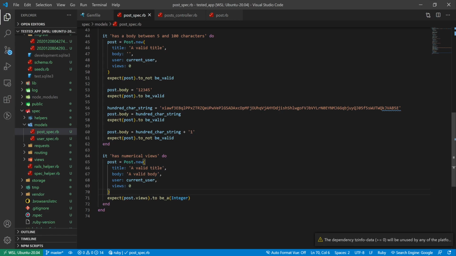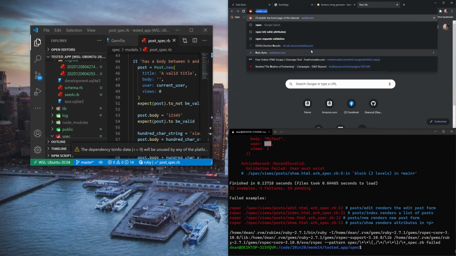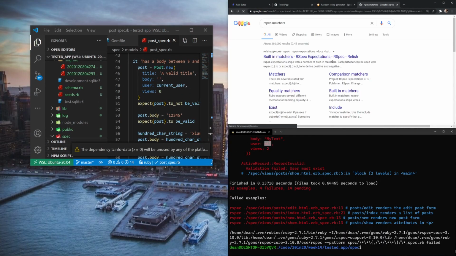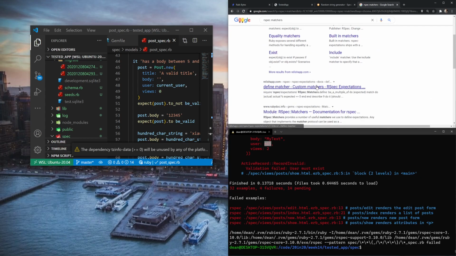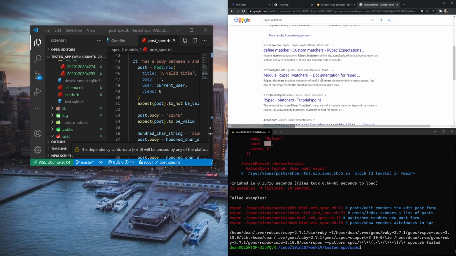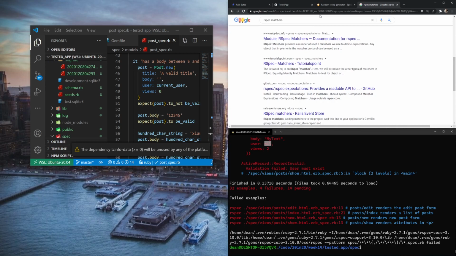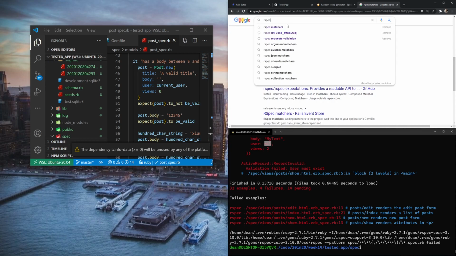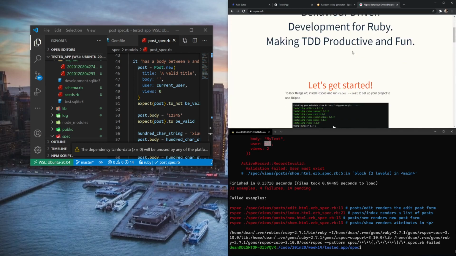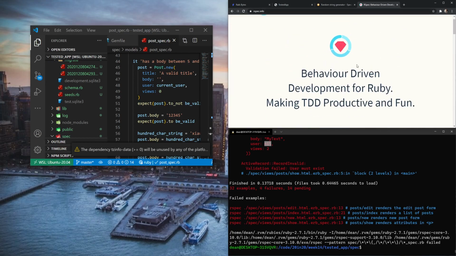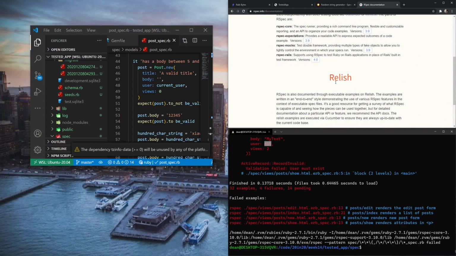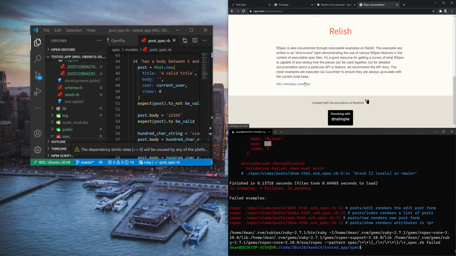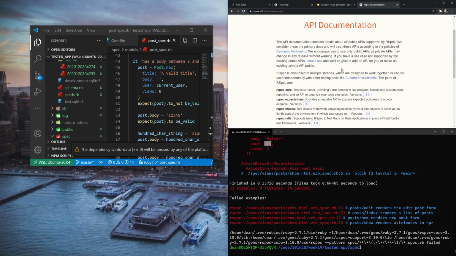So you have all of these matchers that you can use, and these are all available if you search online for RSpec matchers. They have a whole bunch of documentation on their website. It's basically an industry standard to use RSpec. So if you head over to rspec.info, they have a whole bunch of information. You can go to documentation and see how to use RSpec in the wild.